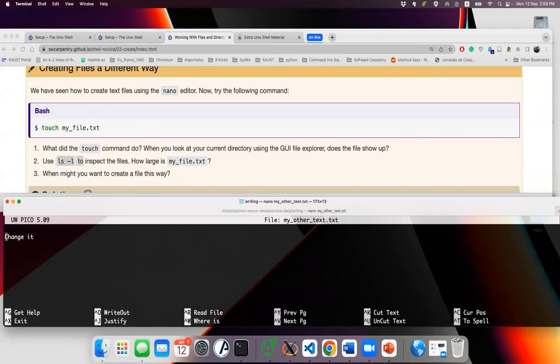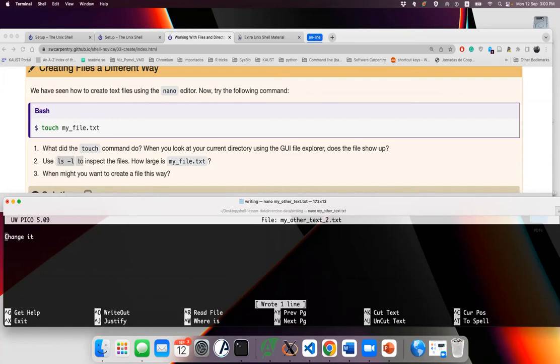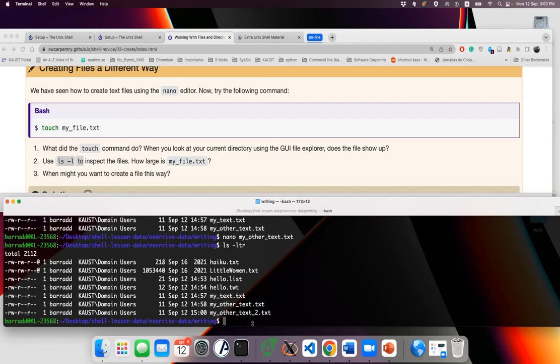If you see here and you type Control O, you can name your file there. After Control O, it will just show you this menu here. And then you just type, I don't know, mytext2.txt. Enter. And if you go again, it is just going to create more and more copies of the thing. Now, maybe I don't want a copy. I just remove it. My other text.